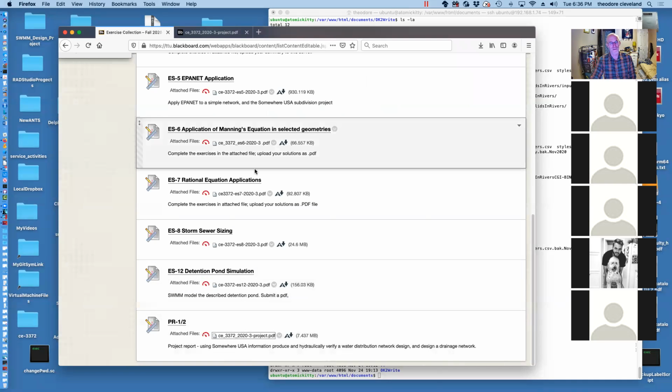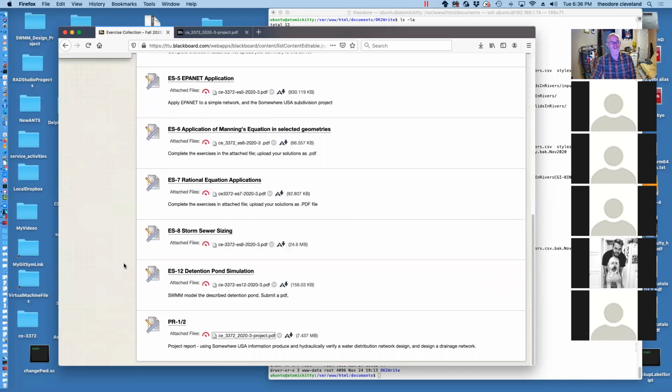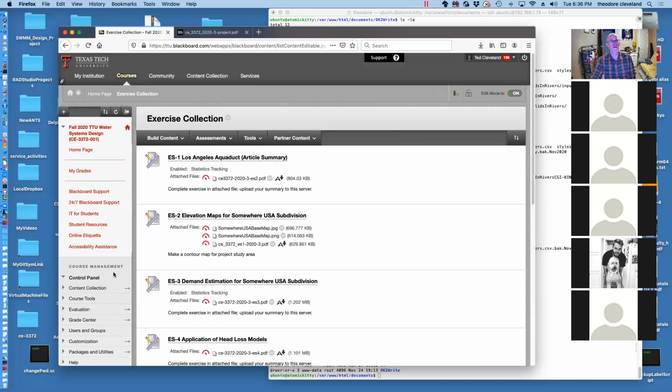And that completes all the graded material for the class. So I believe there might be some outstanding ES8, ES12, and PR1-2. There'll be a third exam strictly on swim and drainage. From the past, it's been perceived as pretty easy, so it shouldn't be difficult. And that's all the graded material left for this course. And so we're almost done.